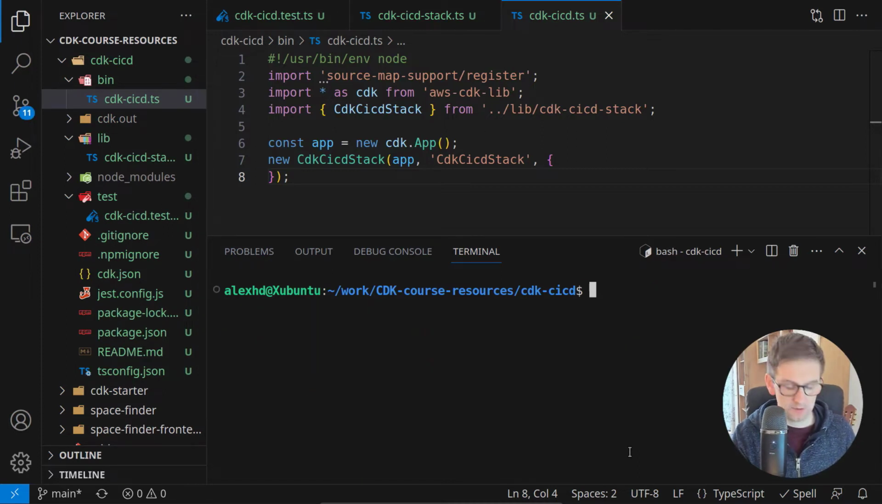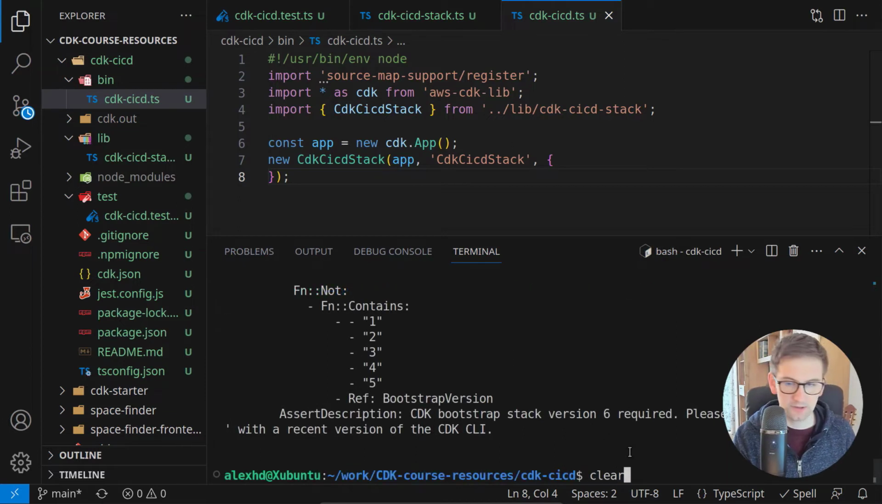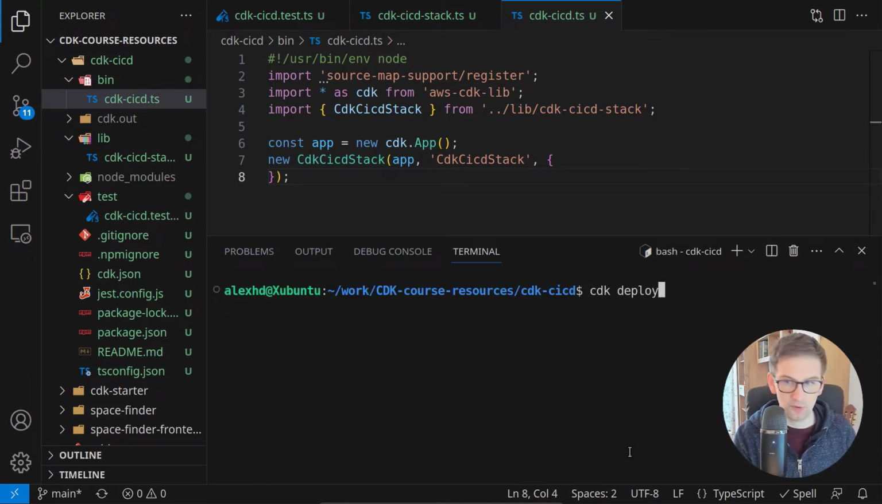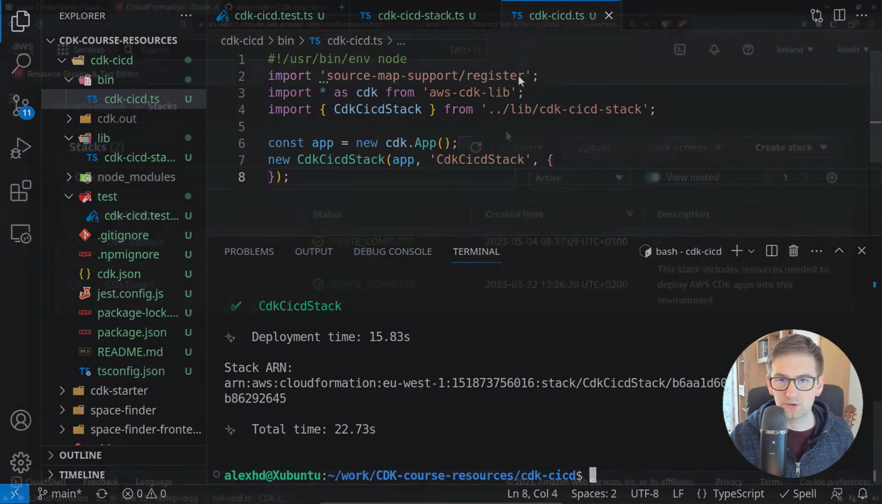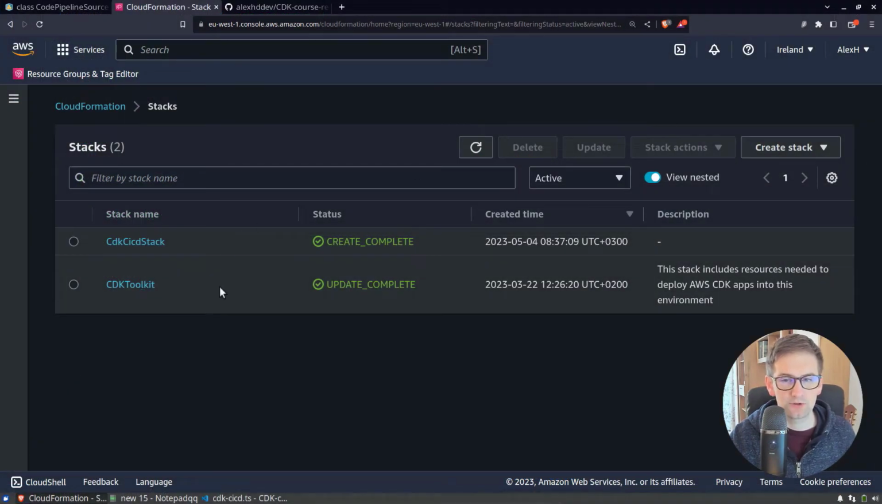Alright, I will call CDK synth to see if everything is alright. Alright, and CDK deploy, and we should see this empty stack inside our CloudFormation view. Alright, the stack is deployed. Let's see how it is looking inside the CloudFormation view. Well, I'm inside my CloudFormation view. As you can see, I have my CDK toolkit and my CI/CD stack. I've deleted all other stacks to know that we are focusing on this CI/CD stuff.